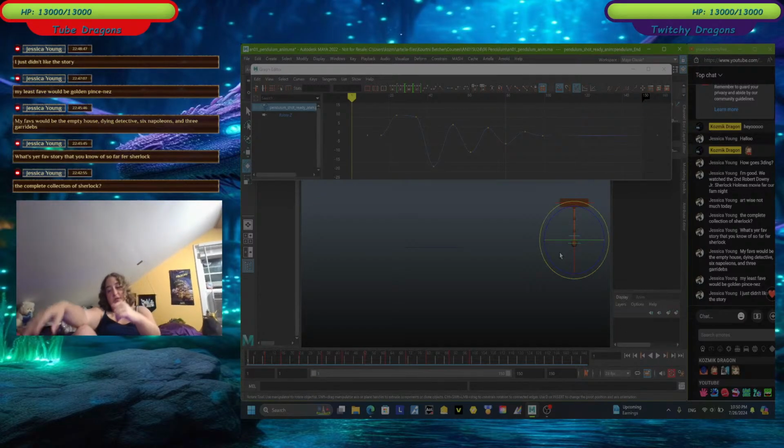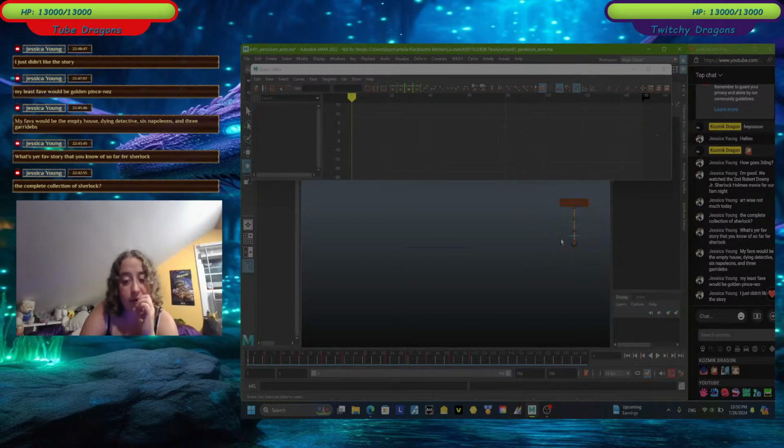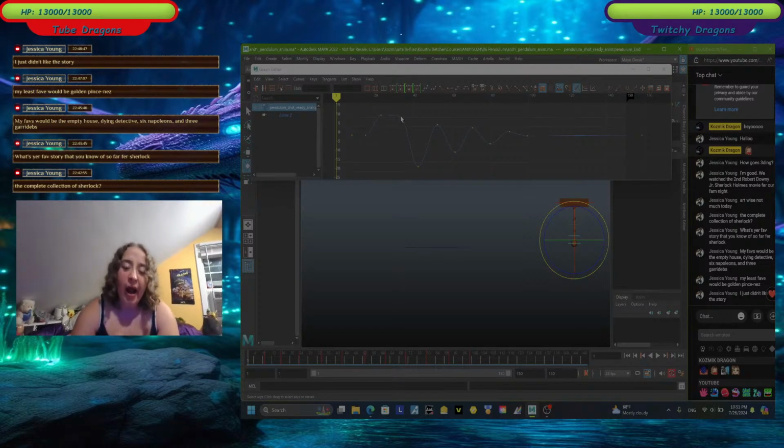I still feel like it stops too soon. Okay, so let's stretch. See, I don't like stretching these out. I wish there was a way I could grab all of these keys and drag them and stretch them all out at once instead of doing them each individually. That gets annoying.